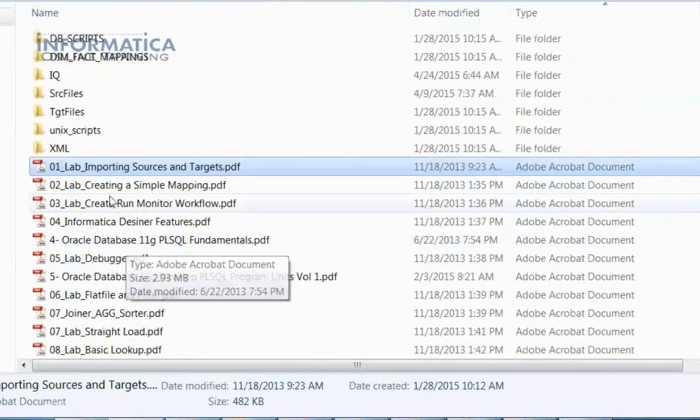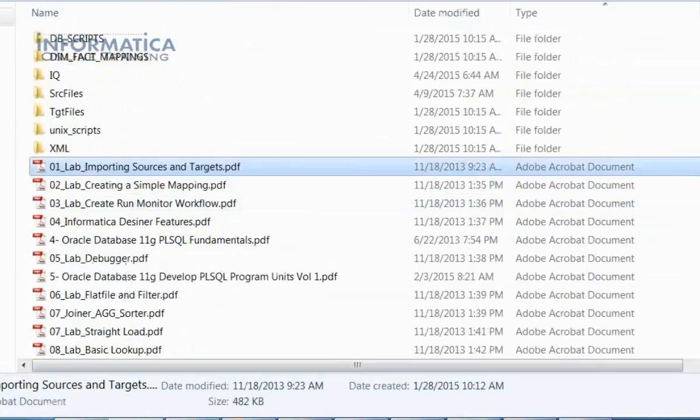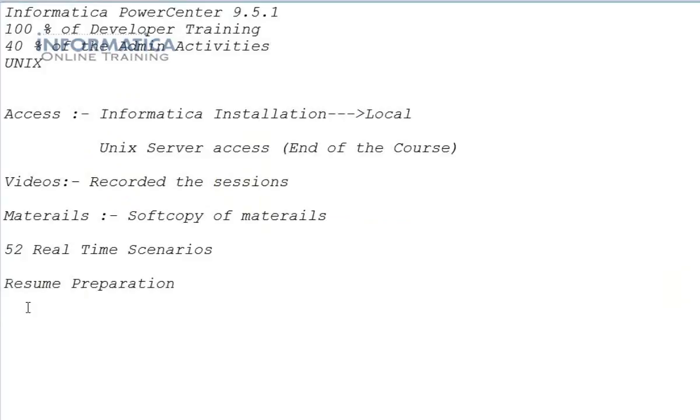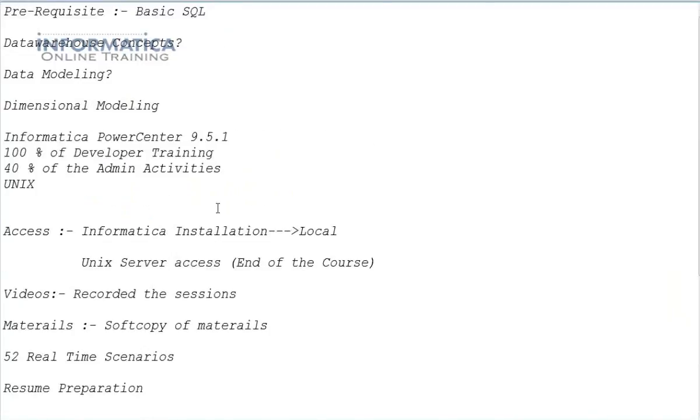Okay, let me just start with a demo. So far I just gave you the inputs about how the course is going to be. So let's try to understand now what a data warehouse is and what Informatica is all about, and what are the different products that you have in the Informatica company.